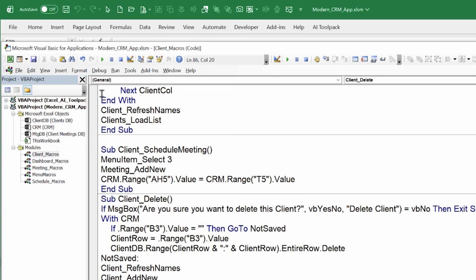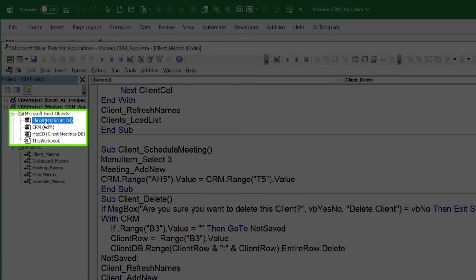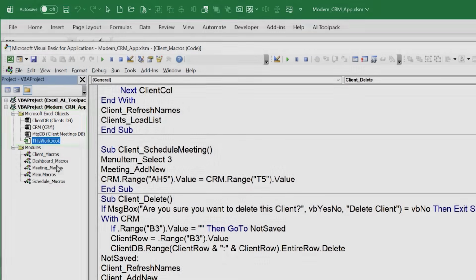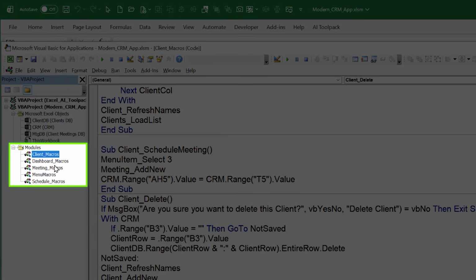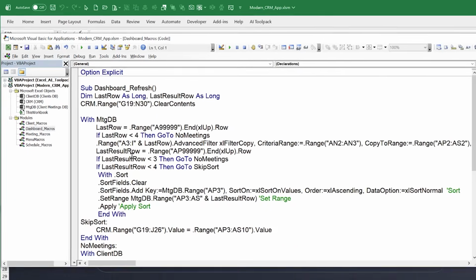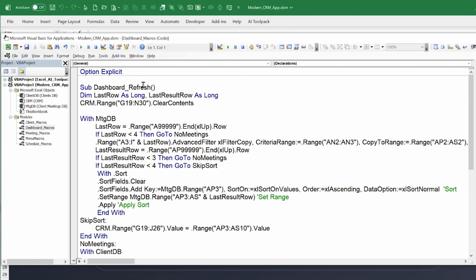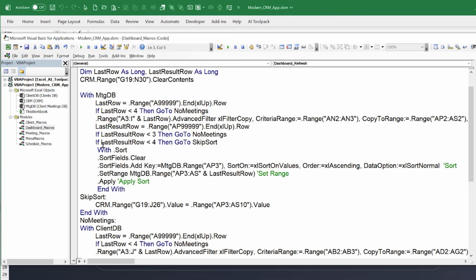Once inside the Visual Basic Editor, we have our different sheets: our client database, our main CRM, and our meeting database, and then our workbook. We have 5 different modules: client macros, dashboard macros, meeting macros, menu macros, and scheduling macros. Inside the dashboard module, we simply have one single macro, and this dashboard refresh is going to run every time I go to the menu.